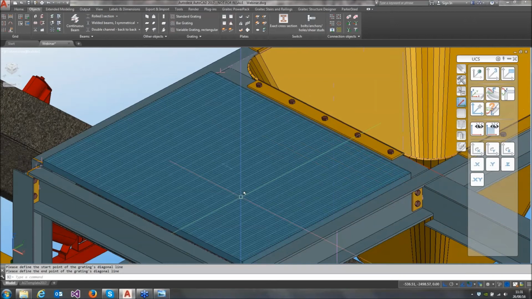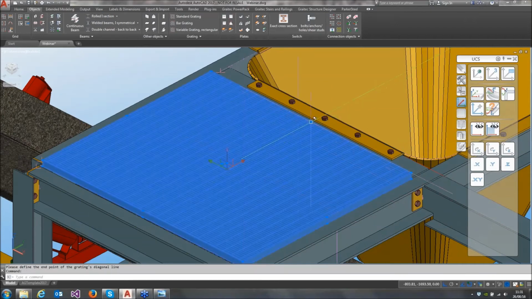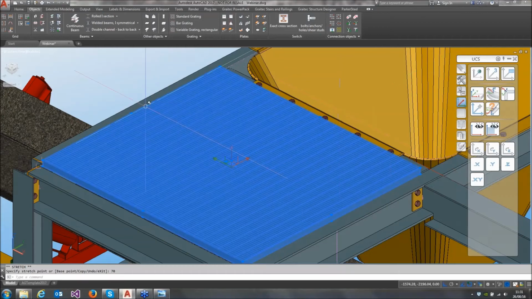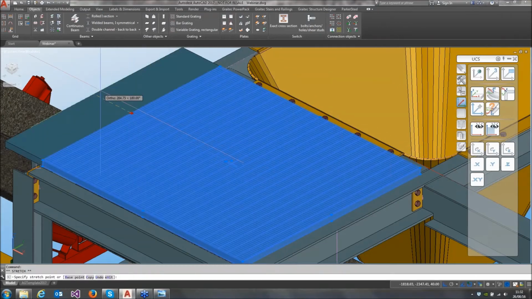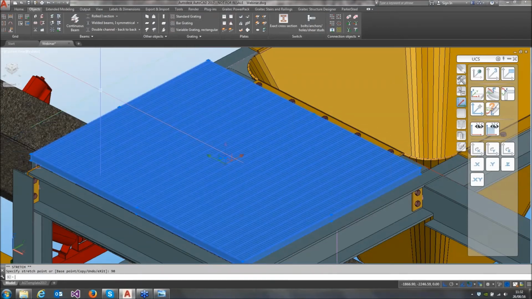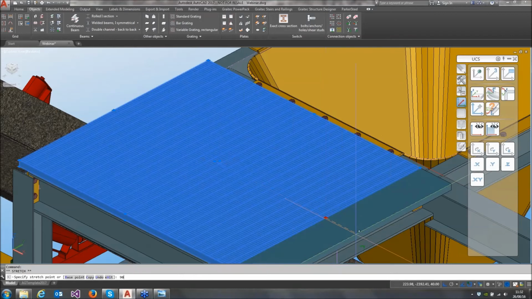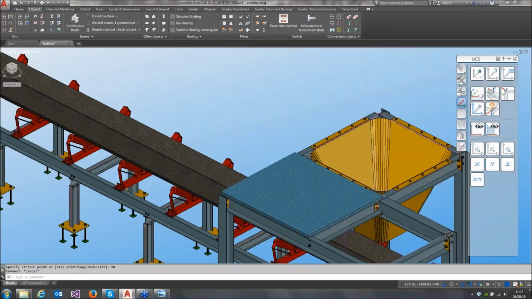Now the grating there, I've just used it exactly on the gap at the moment, but I need to make that a little bit bigger because obviously it wants to sit on the beams. So I can just use the grips on each edge, select the grip and move it the direction I want it to go. So I can move these out to cover the channels each direction. Okay, there's my grating.